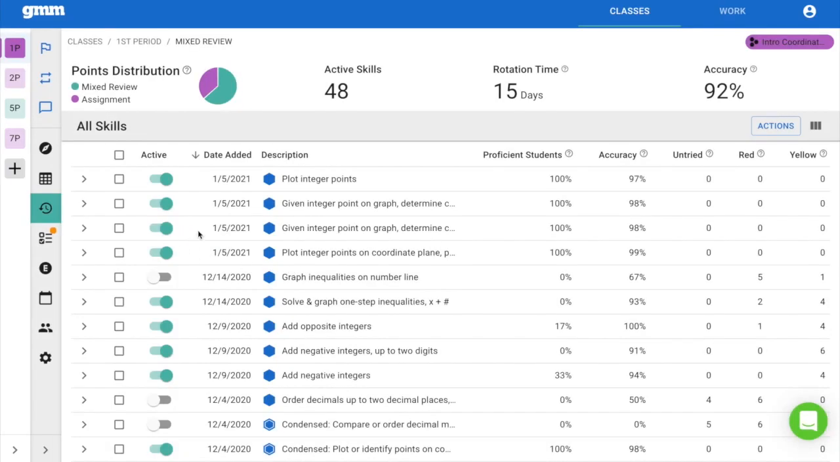Condensed skills can be used when you're ready to trim your mixed review. You can use these skills to replace skills students have already been practicing. Here on the mixed review report, you can see I have 4 skills that I assigned on the same date, all related to plotting points.